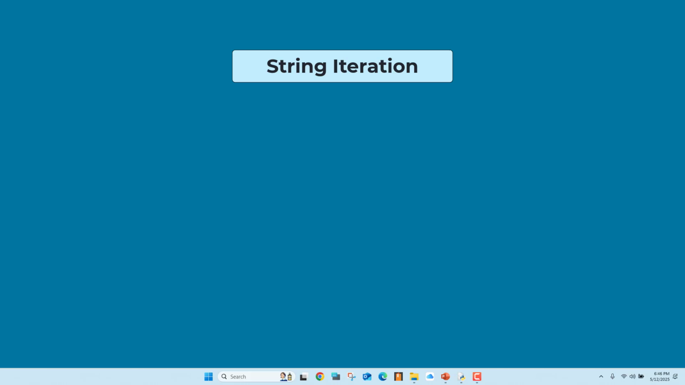Strings are iterable, meaning you can access each character one by one. To iterate over a string means to go through the string one character at a time. There are several methods to do this. Let's look at some of them.